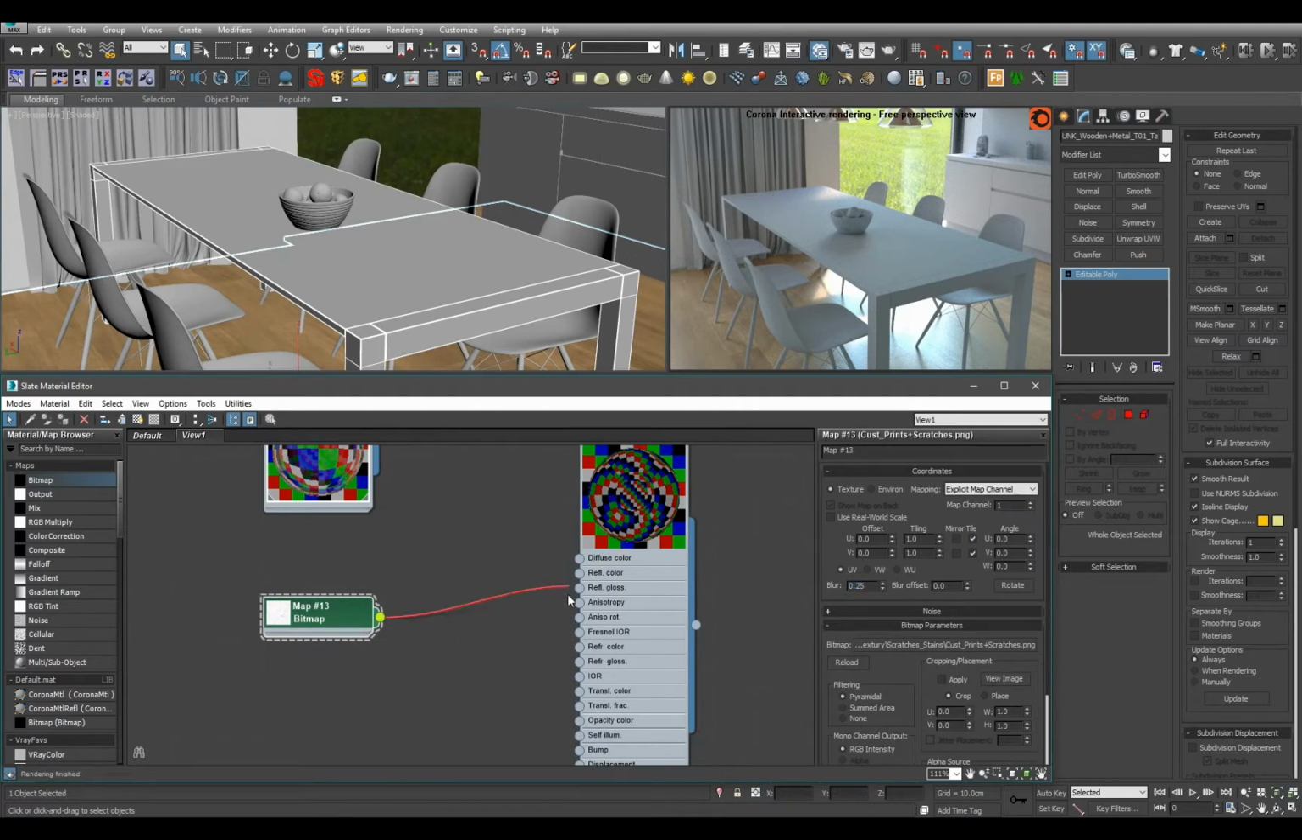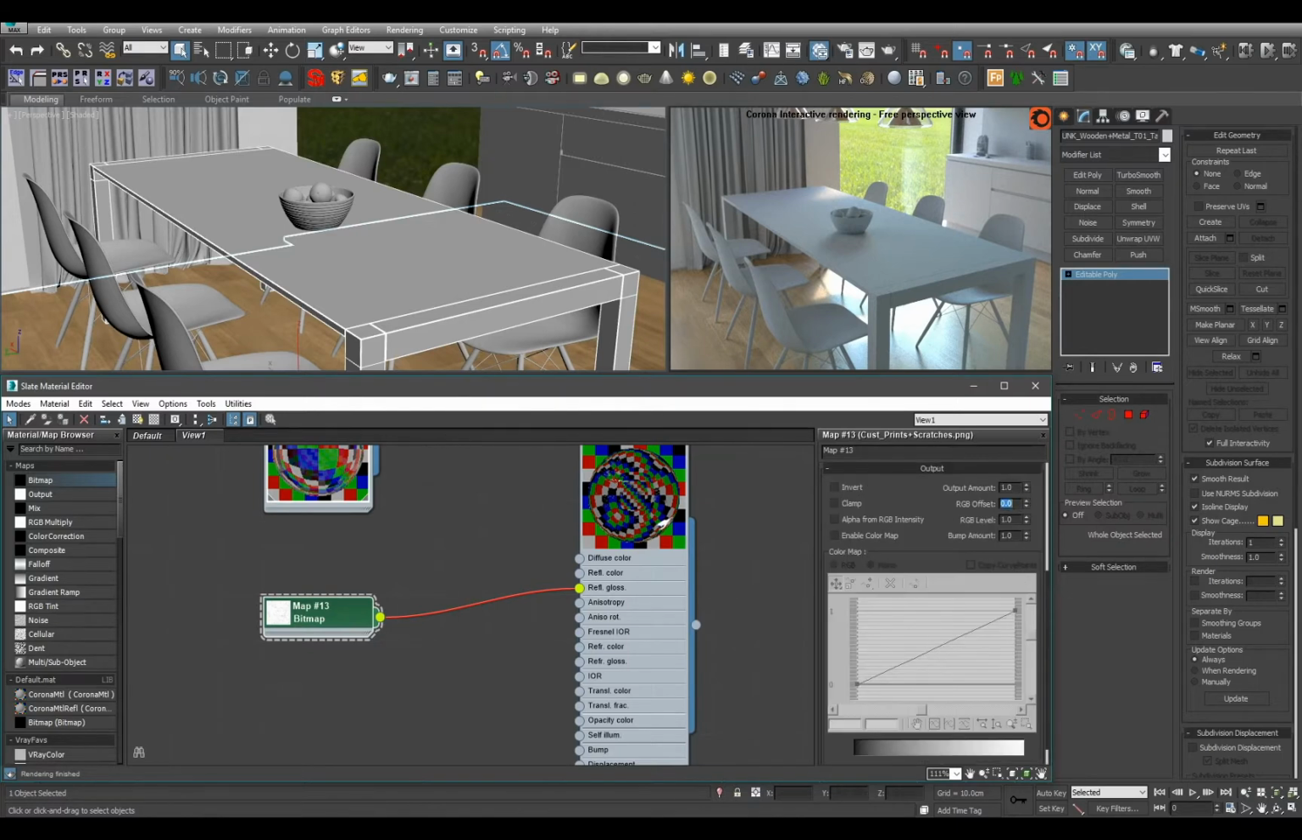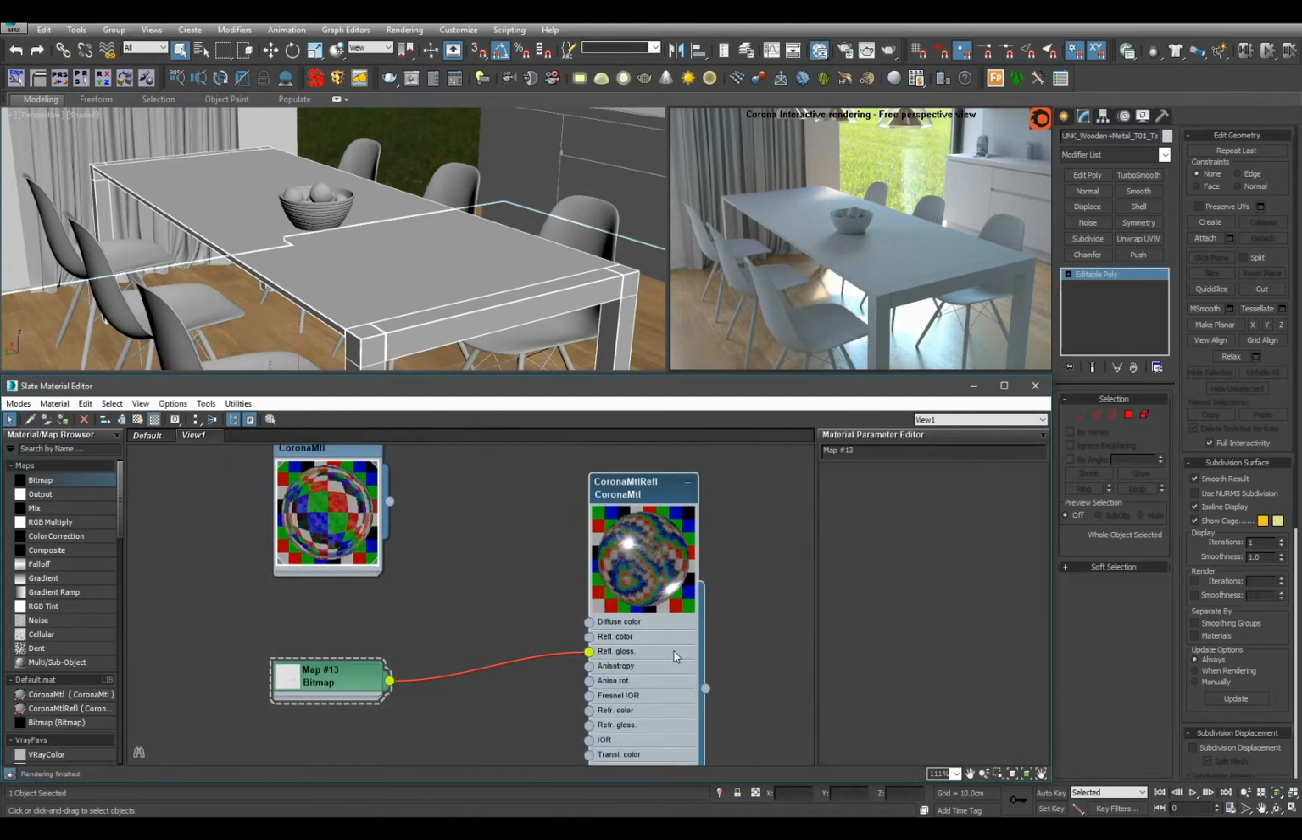And map the glossiness, because that's all it really takes. Go here, decrease the contrast just slightly and start pulling it down like this.